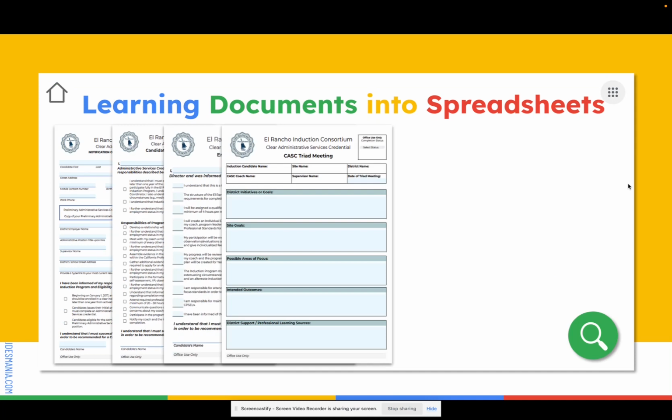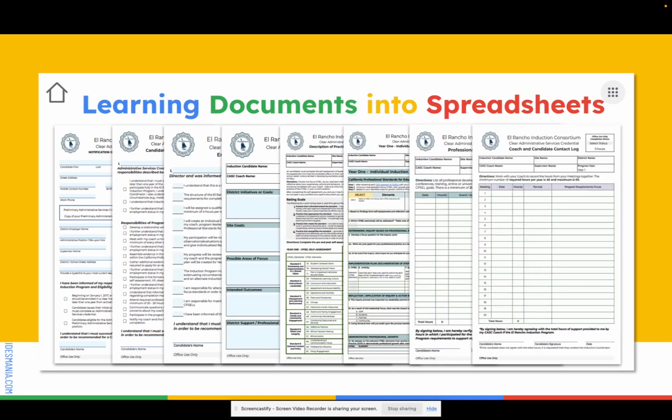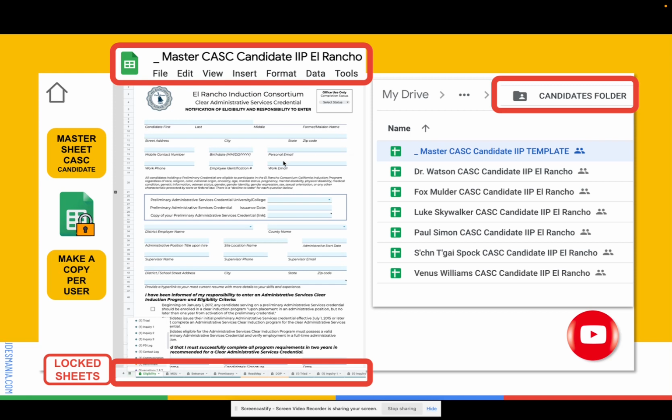And as explained earlier, the goal of the learning management system with Google Sheets is to take all those documents that you normally have your candidates do, either through PDF or Word documents, and put them all in one location in a single Google Sheet workbook. And each tab down below will have the appropriate forms that we usually have our candidates fill out.